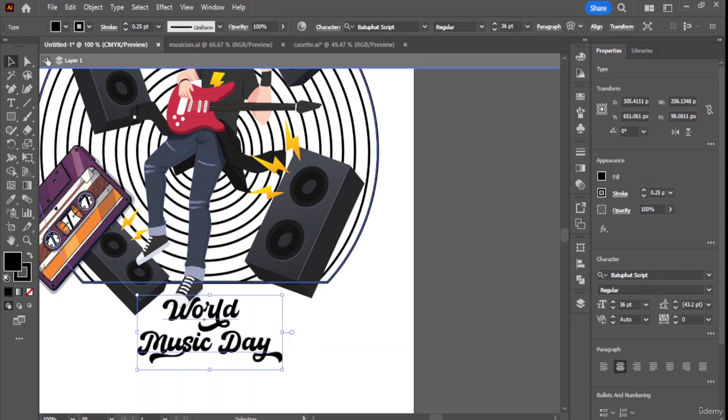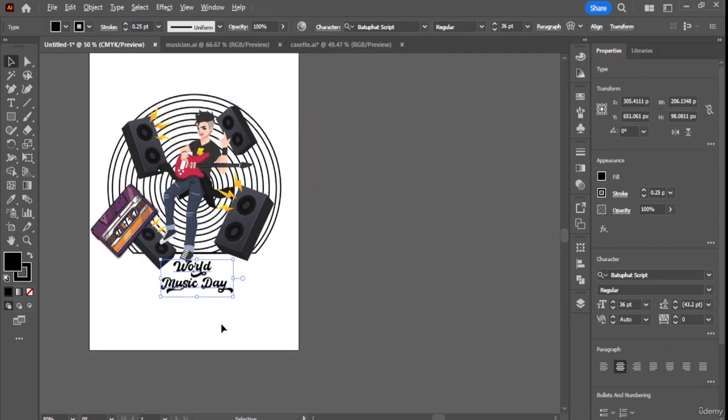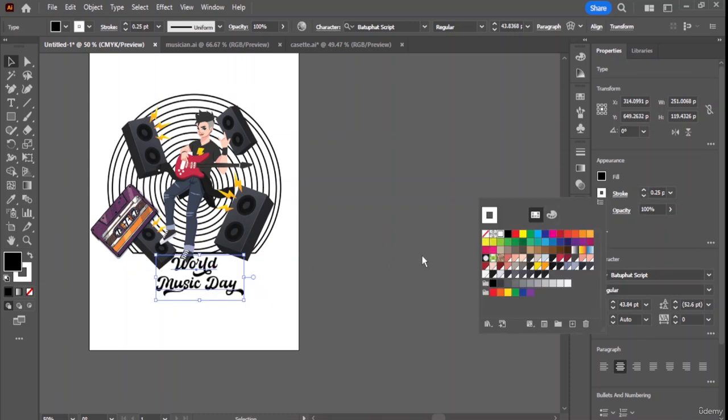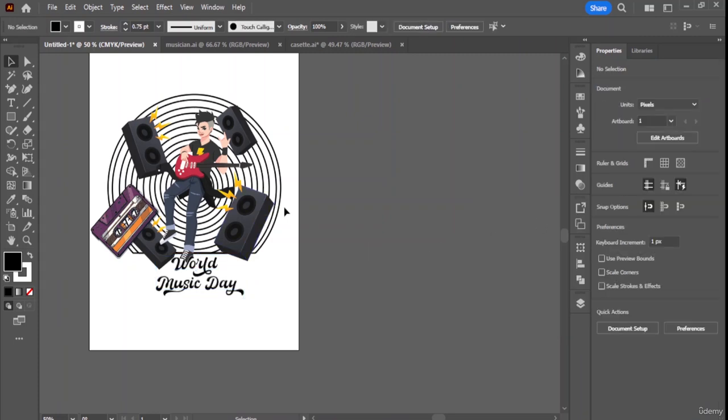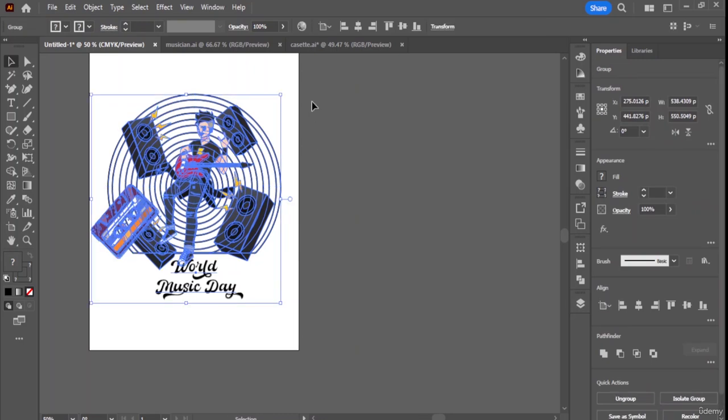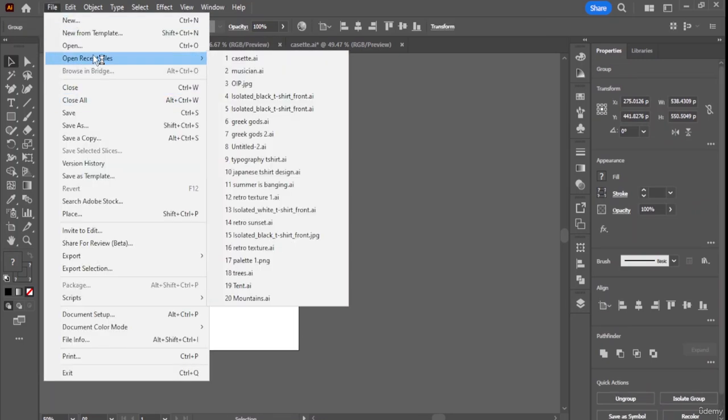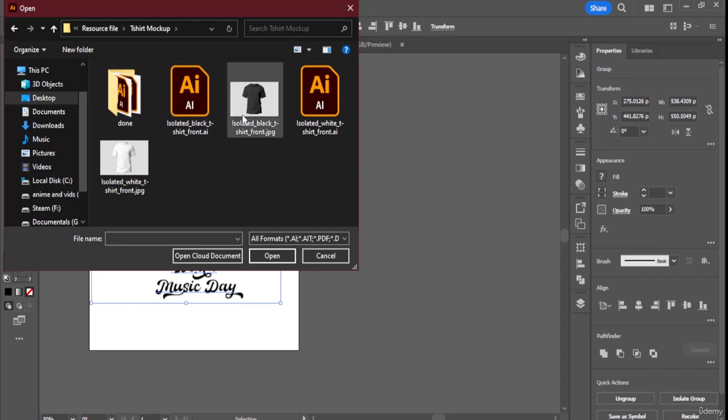I'm going to click on outside of this. We got World Music Day. Increase the size. Select on the stroke. Click on white. Increase the stroke size. And there you go. You basically have it. This is basically how it will look like. Now group all of them together. Control G.